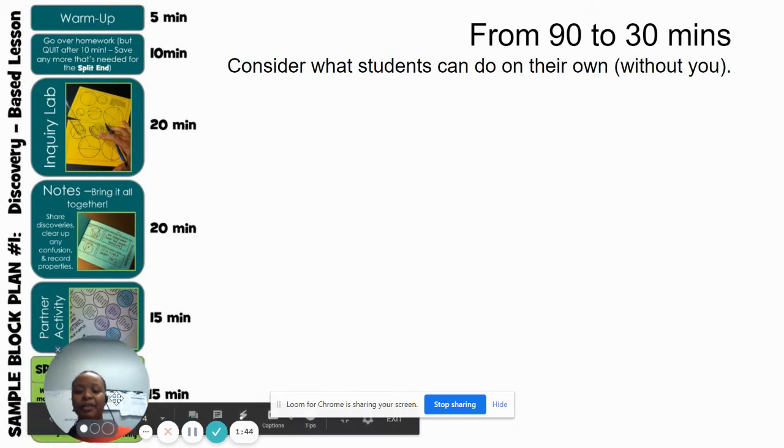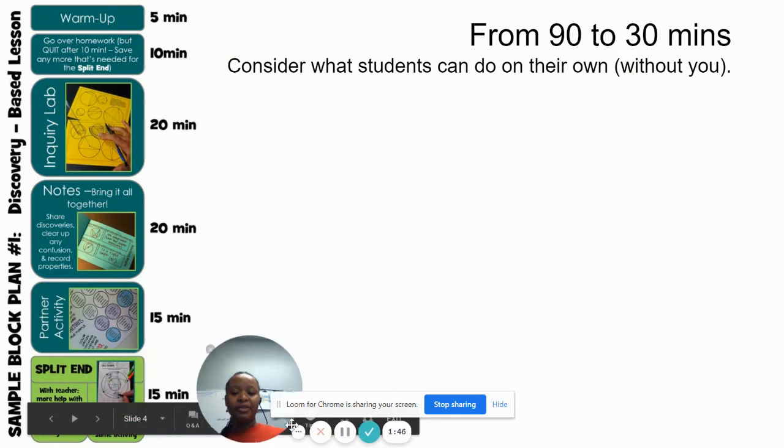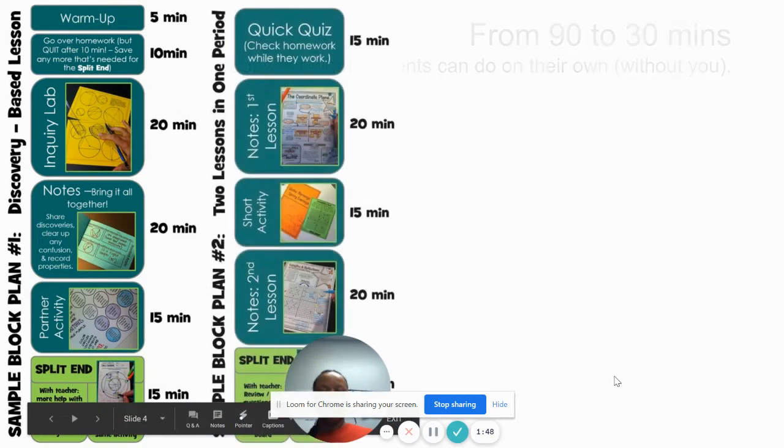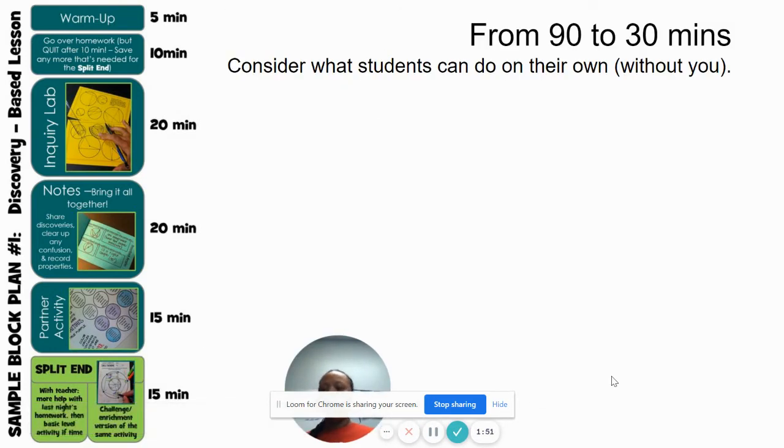It had many examples, but this is one of my pool. So this was actually a pretty good lesson. This one has a warm up. You go back over the homework. It has an inquiry lab. It has some notes. It has an activity with the partner. It tells you that at the end you can do breakout sessions in small groups with students.